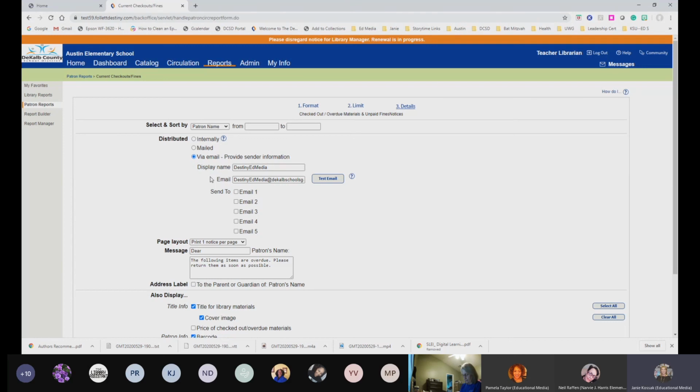And whoever is sending the email should be the email address that is included. For display name, I think it should be the school library. So I'm going to type in Austin, and then you see it pops up because that's what has been in there previously, Austin Elementary Library. And I'm going to type in my email address.